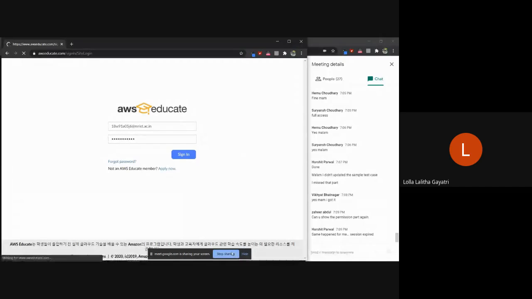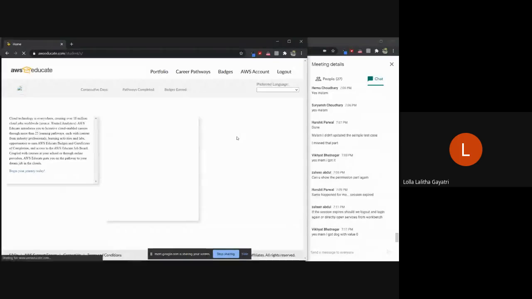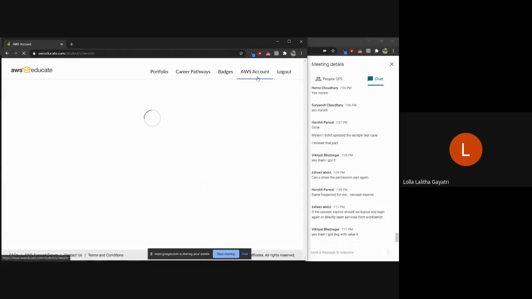People, for a second, I'll stop the sharing so that I'll be able to access my internet properly. People from the workbench, most of you will be able to open the AWS console if the session expires. But in my case, at times I'm not able to open directly from the workbench. So if that is not happening, I just log out of the entire account and then I open it again.